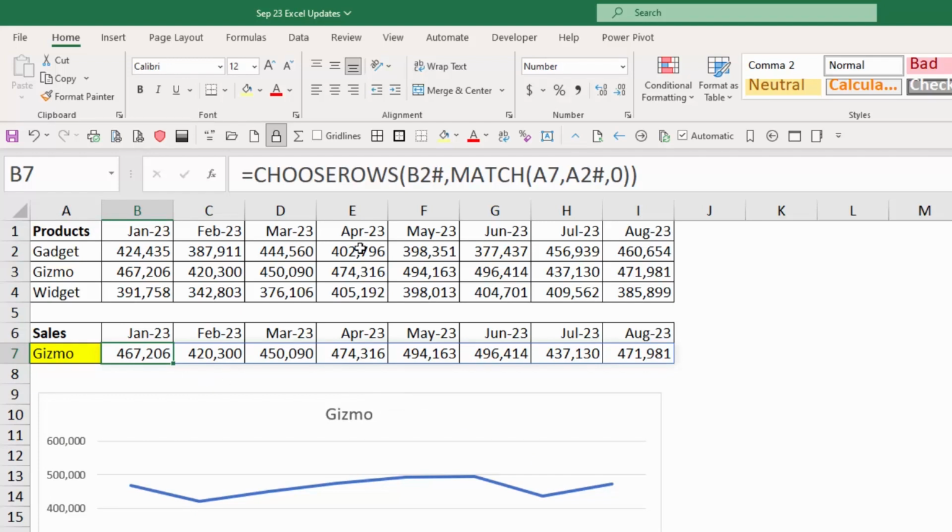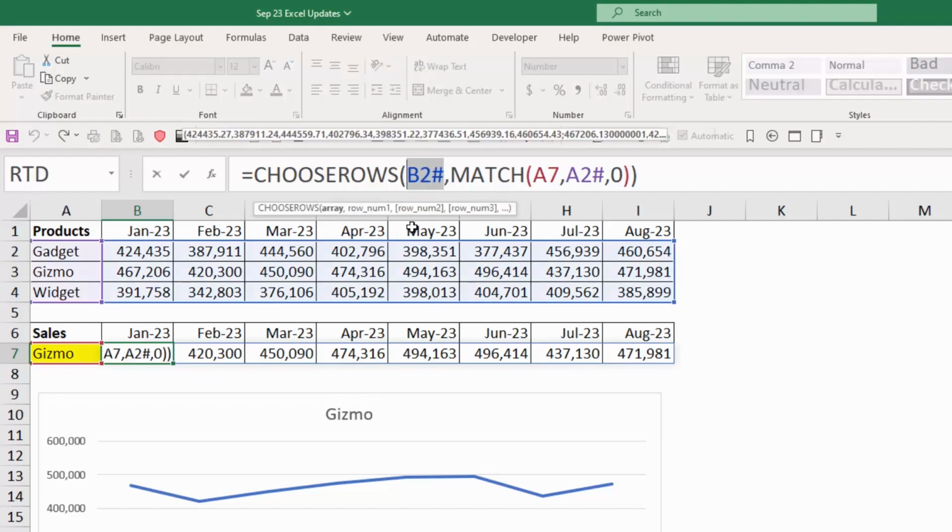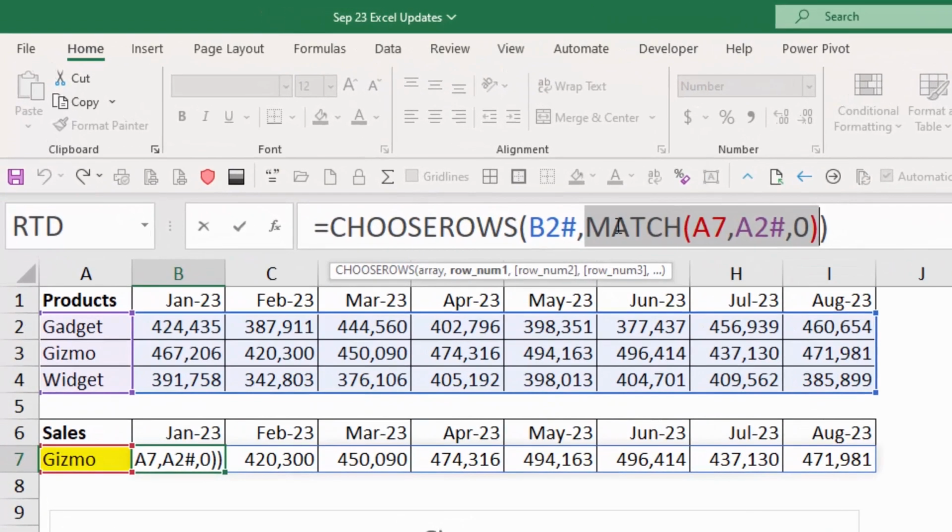So what this is doing, it's referring to the spill range, which is in B2, and it's using a MATCH function to figure out the number, because CHOOSEROWS wants the number of the row to extract. So the MATCH function is providing that. If I select that again, it should show me what the value is. There it is, 2. This is a new feature as well. When you select part of a formula, I'll do it again so it pops up again, it shows you the result. So 2, so gizmos are the second listed there.